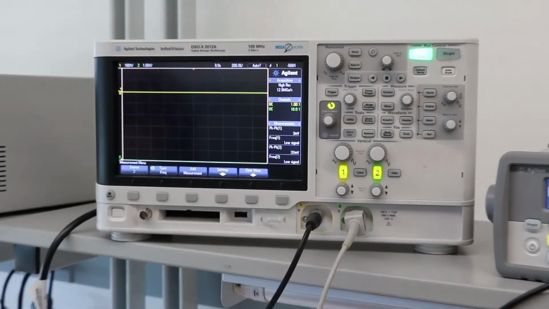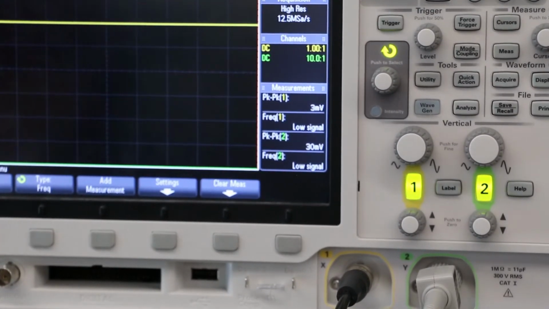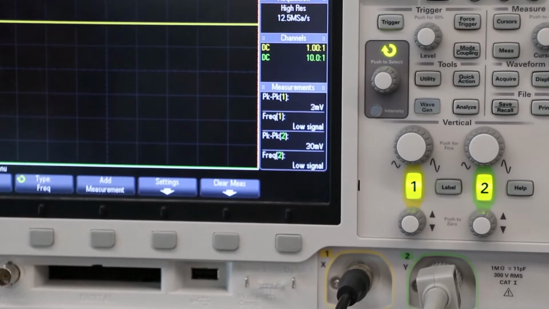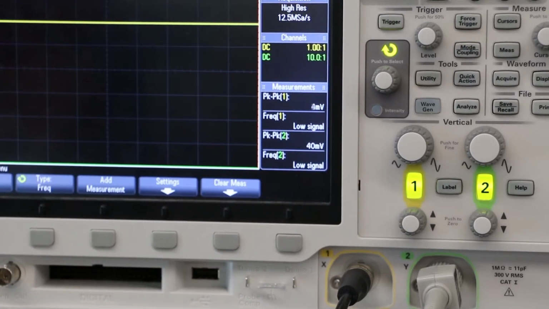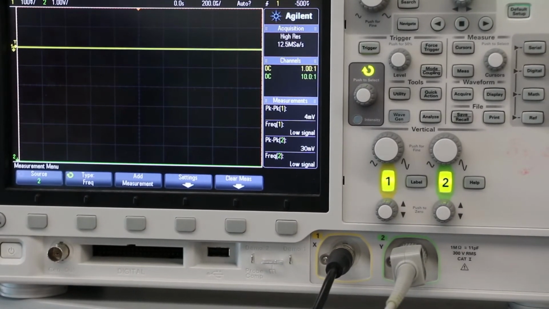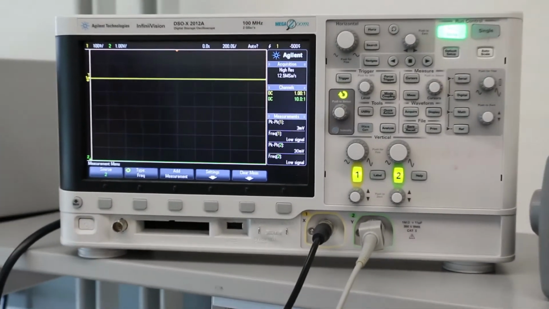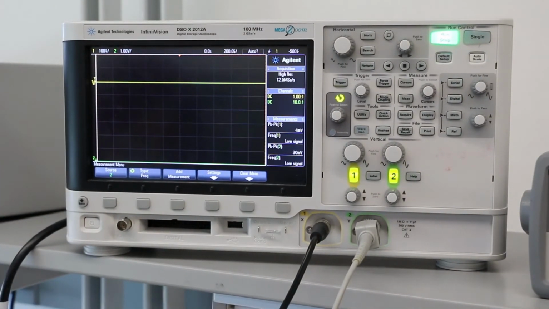Then step number 8 is what I just said. So step number 8 is to check that the ratio for channel 1 is 1-to-1 and for channel 2 is 10-to-1. Now step number 9, apply power to your circuit. So press the power supply blue all on off button. Then apply the signal from the function generator.